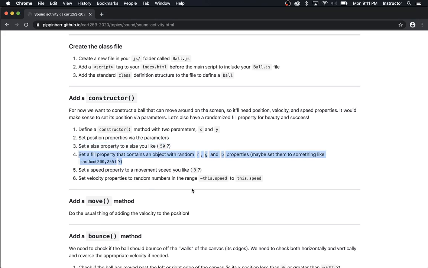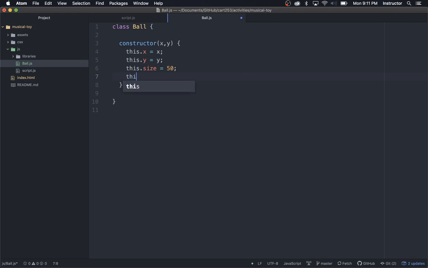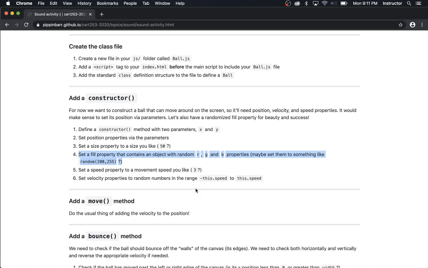Set a fill property that contains an object with random R, G, and B properties. Maybe set them to something like a random number from 200 to 255. Okay, so we're going to have a property called fill, and that is going to be set to an object. And inside that object, we're going to have an R property for red, and that's going to be a random number between, what did I say?